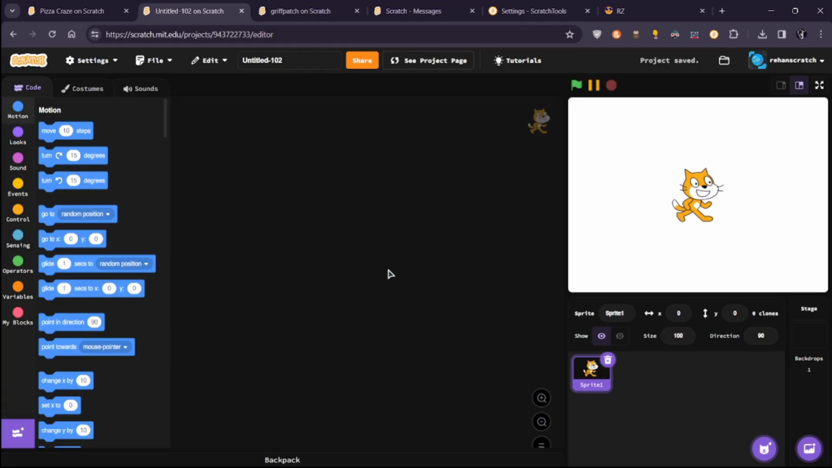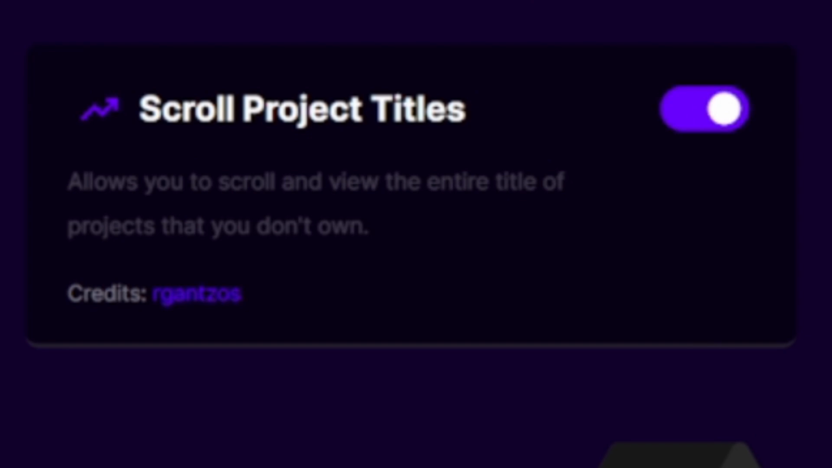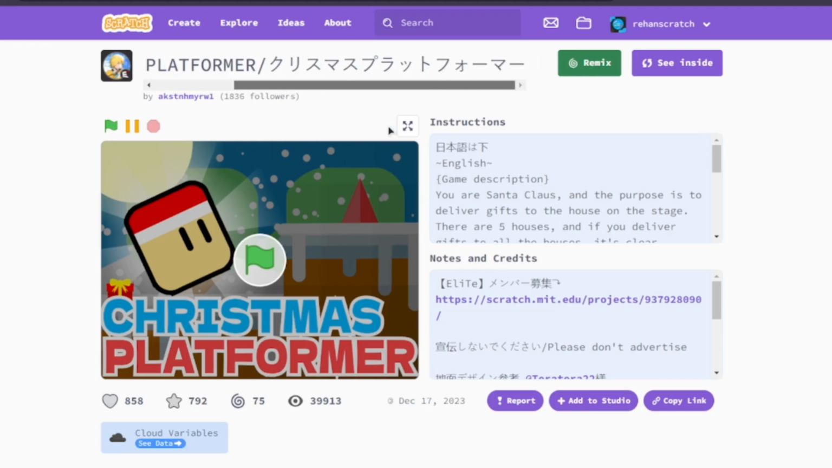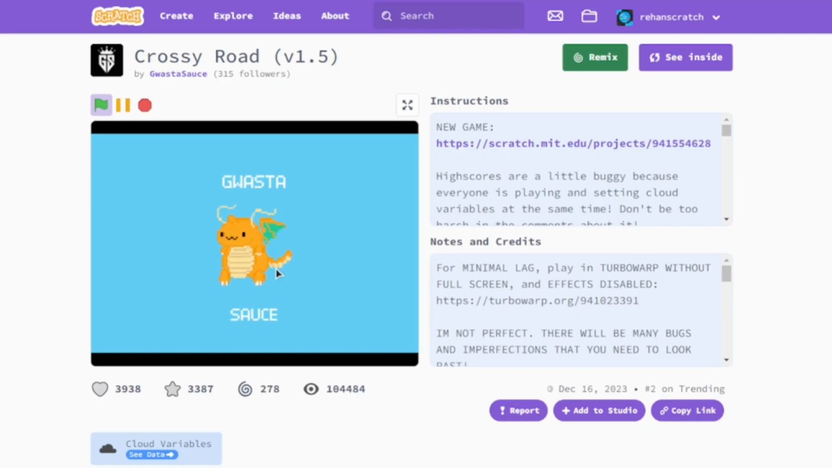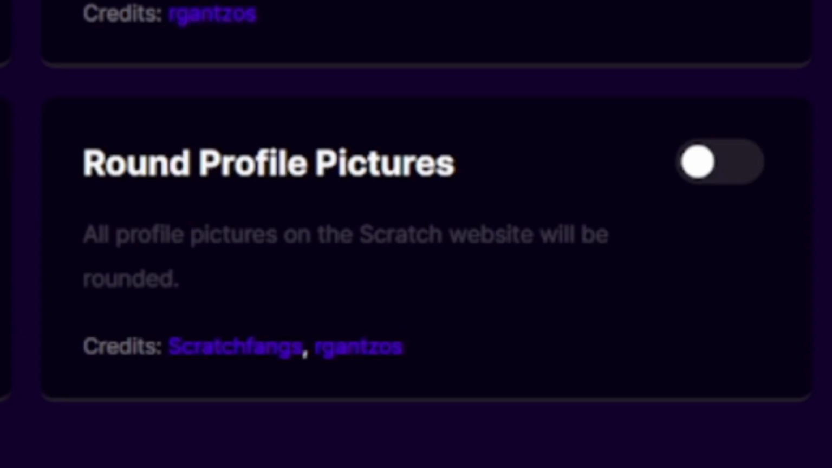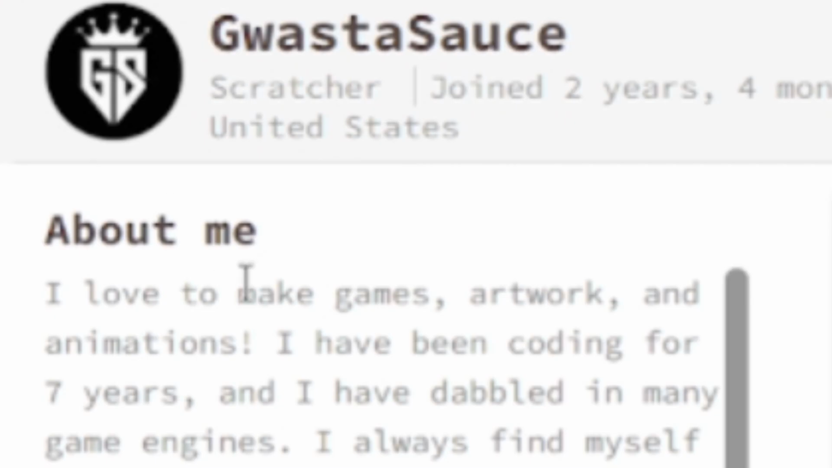Expand editor. Control E to enlarge your code area. Really handy. Full project titles. Finally, you can see the entire project title. Check if trending. See if a project is trending. Pretty cool. Round profile pictures. Picture perfect. And yeah, so I've gone over 20 settings.